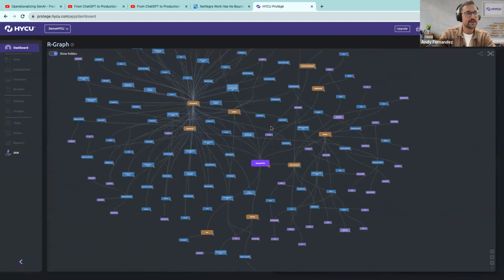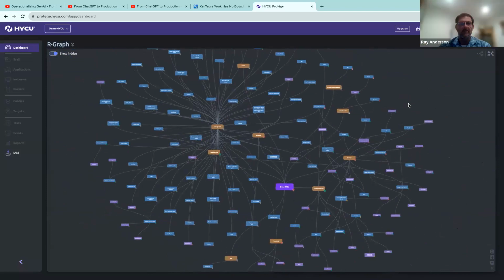This looks insane, right? It's a bit of a spaghetti monster, right, Ray? This is crazy. Now, Ray, this is the SaaS estate of a company with under 400 employees, right? Imagine a larger company than that. And we've seen organizations even with 100, 150 employees that already have a massive SaaS and cloud footprint.